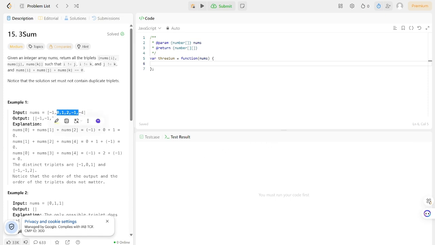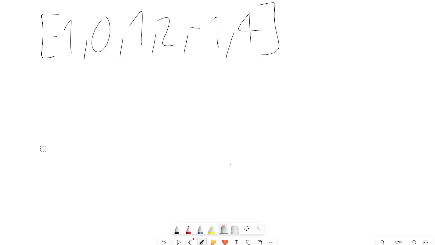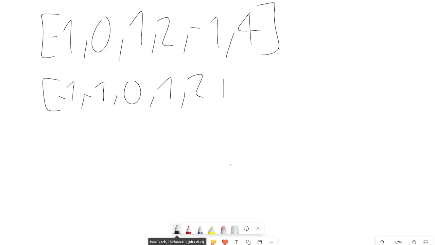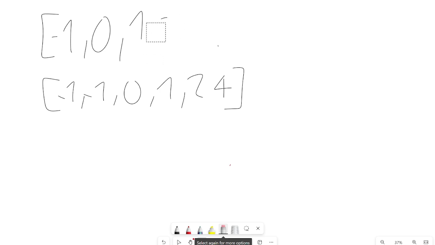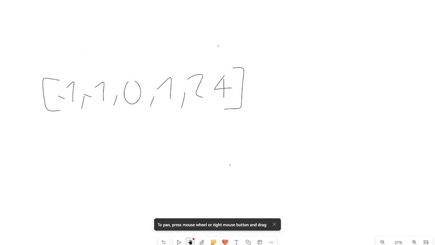So let me show you an example on the whiteboard. So this is our given array. The first thing we do is we're going to sort it. So this sorted array would now become -1, -1, 0, 1, 2, 4. So let's rub the previous array out first. Okay. So that's our sorted array.